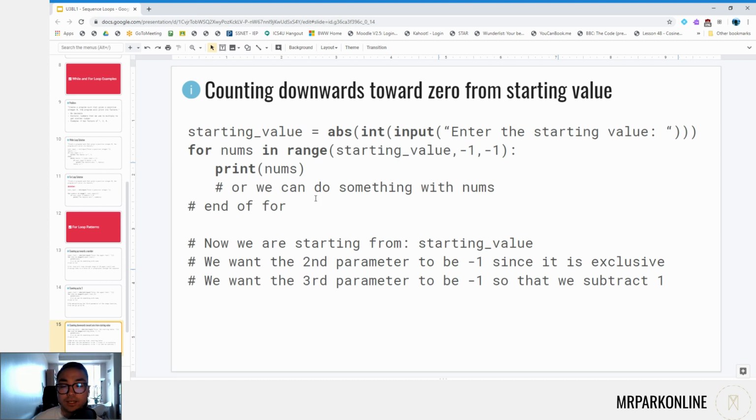So in this case, let's say starting value is 10. It'll output 10. Then we subtract 1, so it becomes 9. The num will become 9. Then 8, 7, 6, 5, 4, 3, 2, 1, 0. And 0 minus 1 will be -1, and we never include that last value, or the ending value of our range function, so it would stop at the output of 0.